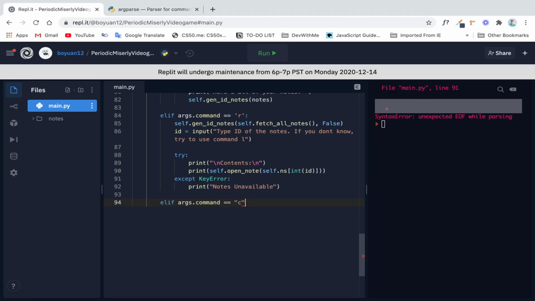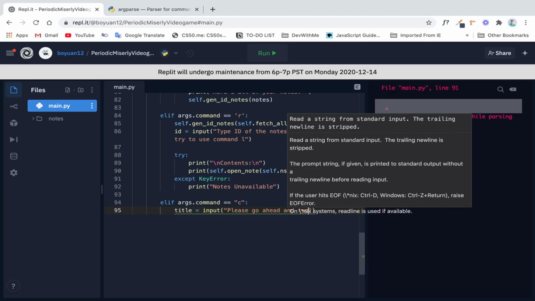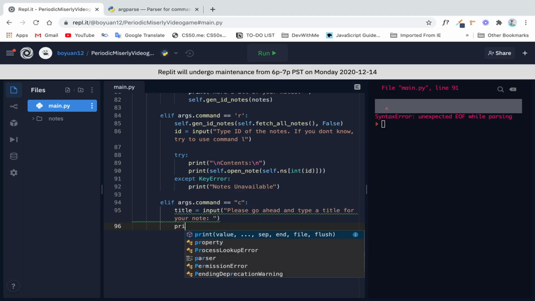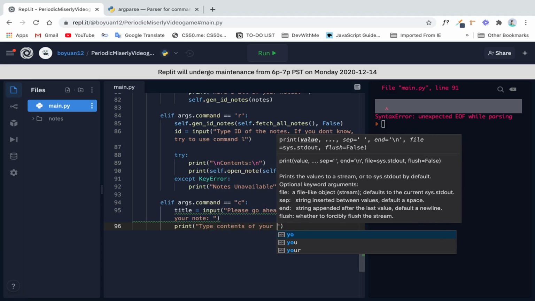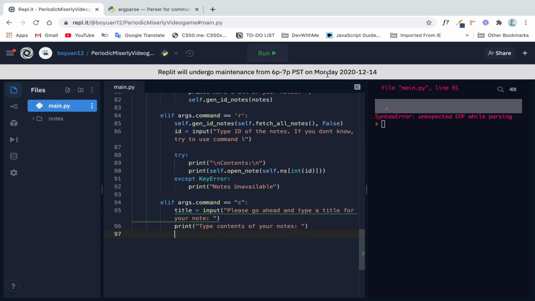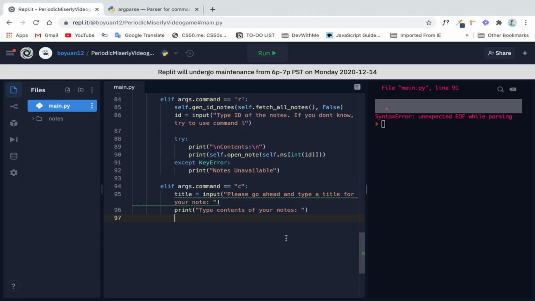Then here we want to say title equals input: please go ahead and type a title for your notes. Print: type contents of your notes. I know sometimes I mix double quotes and single quotes together. That's not really a good habit, because we should use either single quotes or double quotes, but sometimes I just do that for some reason. I will try to use all double quotes, so I'll try to manually change the source code.